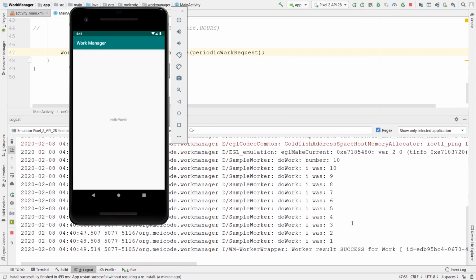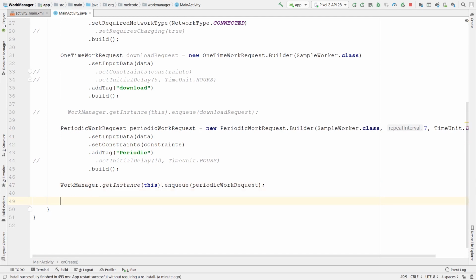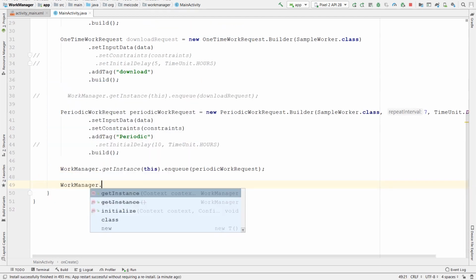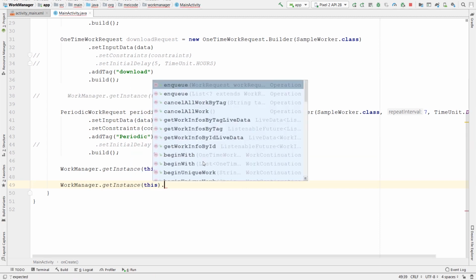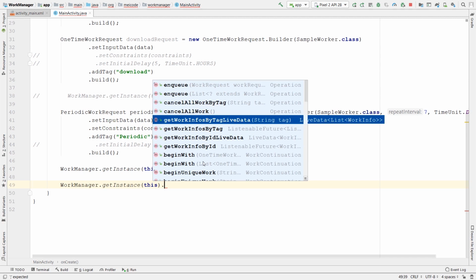You can also check the status of your work as well. For example, inside this onCreate method, down in here, I can say WorkManager.getInstance. Once again, let's pass the context. Let's say dot, and in here you can say getWorkInfosByTag, or the better option is to use getWorkInfosByTagLiveData. This method is going to return a LiveData in which you can observe for the changes in the status of your work. Let's quickly see that in action.